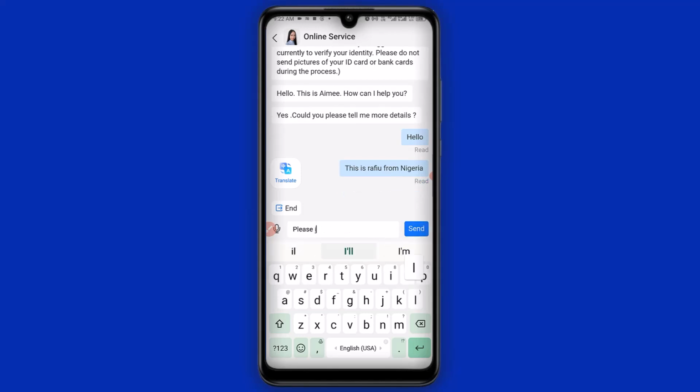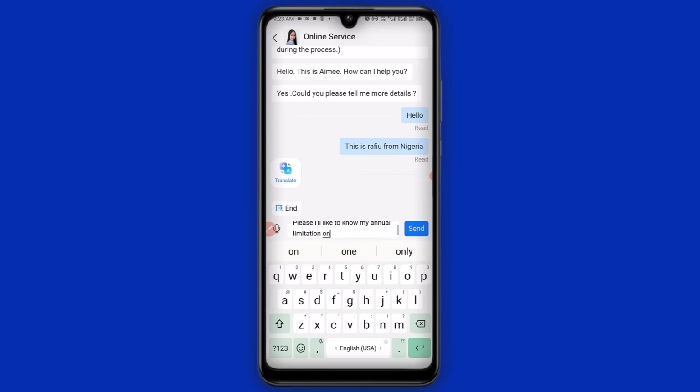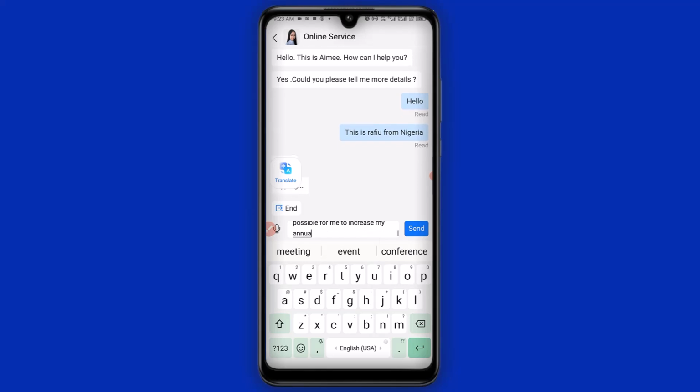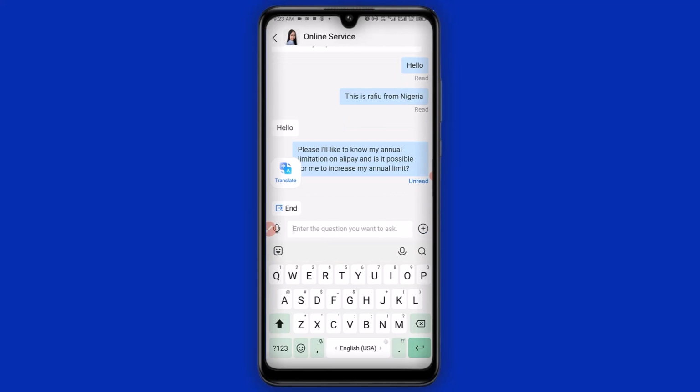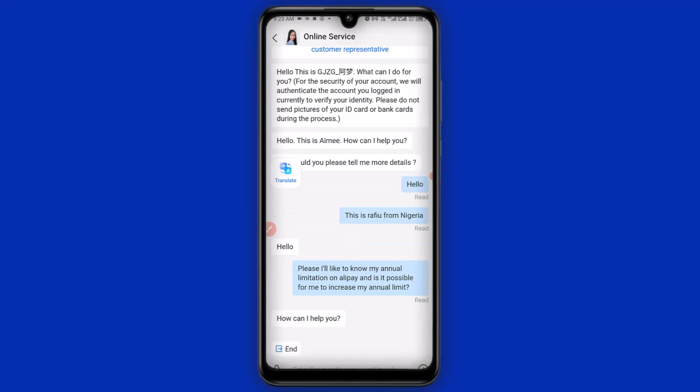Please, I would like to know my annual limitation on Alipay, and is it possible for me to increase my annual limit? Then I'm going to send. So read. It's as simple as that.